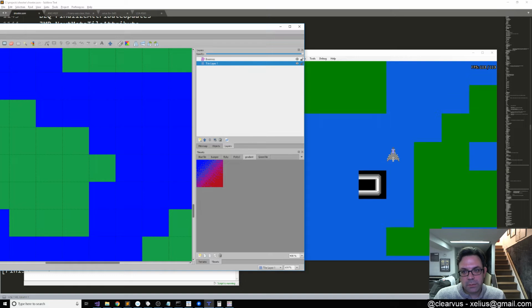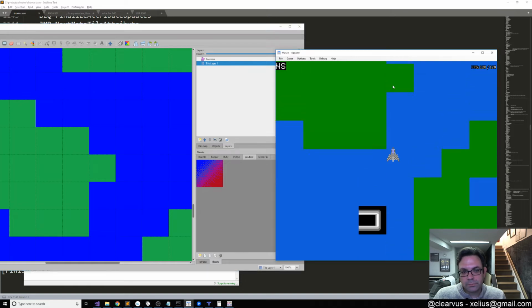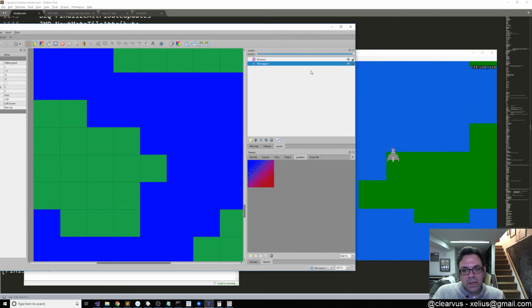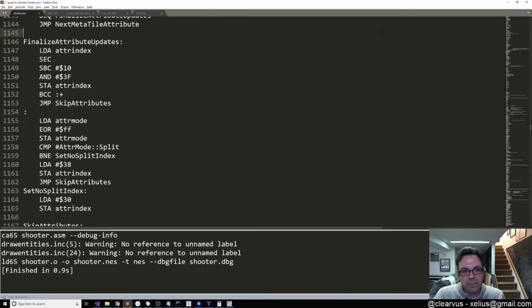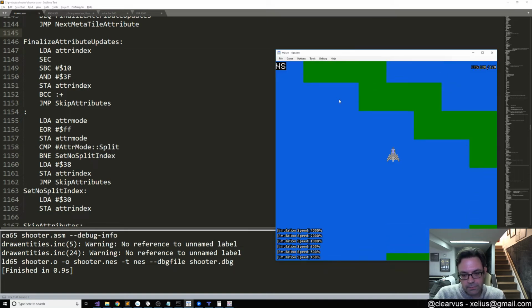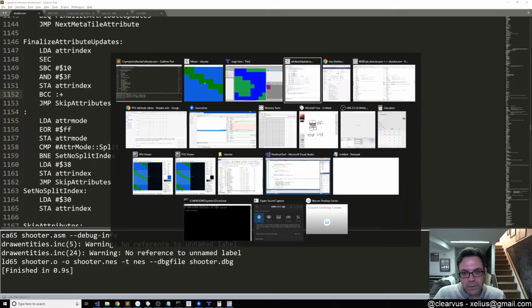So let's see here. We should be back to just this half bit being broken. Yep, okay. So now we're at the point where when it transitions from no split to split, it skips that row at the bottom. Okay, so let's see why that is.